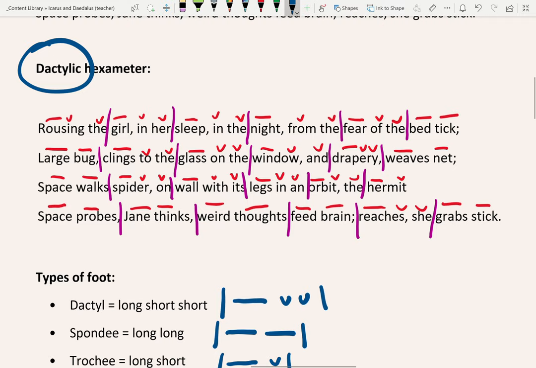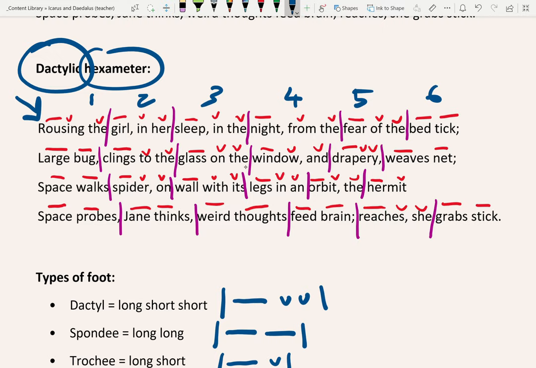This is an example of what would happen if you had the maximum number of dactyls in a line. The most ancient form of dactylic hexameter would be entirely dactyls except for the last foot. Oh, and why is it called hexameter? Because it has six feet: 1, 2, 3, 4, 5, 6. In foot 6 there is a spondee; everywhere else in this line there are dactyls.